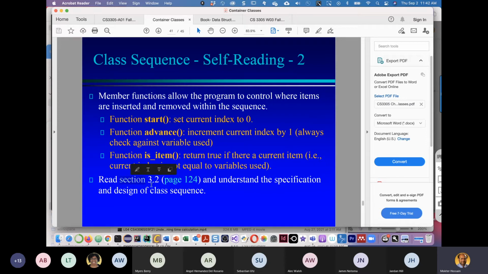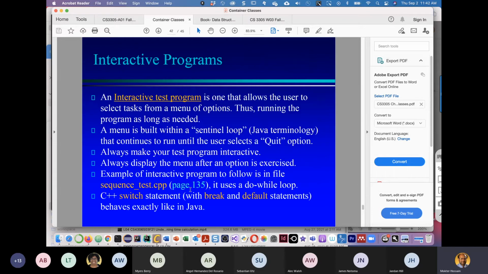Read section 3.2 from the textbook. The page number is given, and then understand the specification and design of the class sequence. Since it is homework, another thing is that you need to apply it in all of your assignments. We call them interactive programs. In interactive programs, do not use hard-coded input.